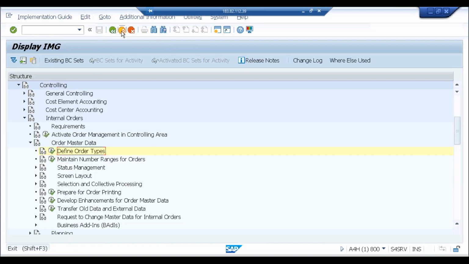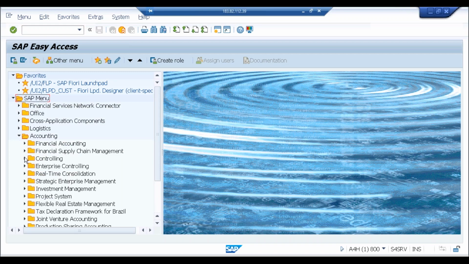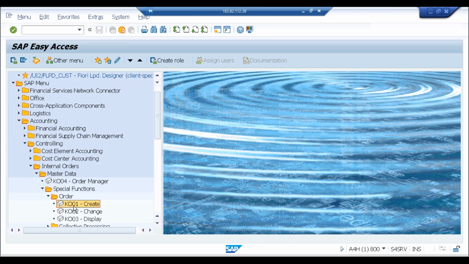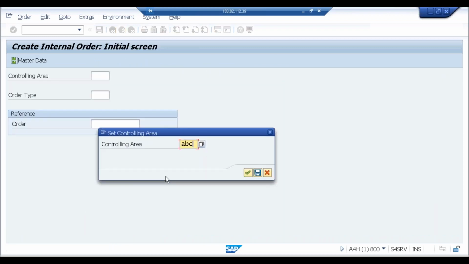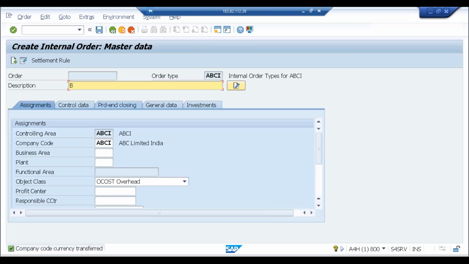We need to create an internal order, which is an end user activity. So the end user will be able to create the internal order from this SAP Easy Access screen. So let's go to accounting, within controlling, internal orders, master data, special function, order, and you will find the internal order creation screen here, which is KO01. Let's double click on this, specify your controlling area, and the order type which we created just now, which was ABCI. And let's say this is building number 1.